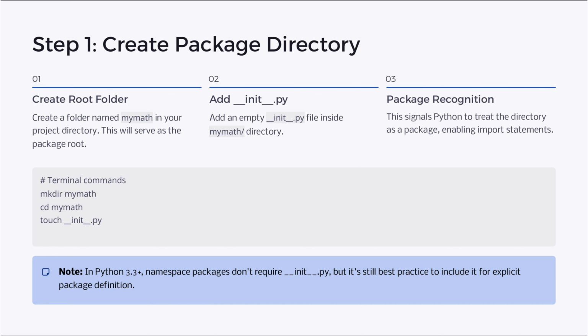Begin by creating a folder named mymath in your project directory. This folder acts as the package root. Next, add an empty __init__.py file inside the mymath directory. This file signals Python to treat the directory as a package, allowing import statements. While Python 3.3 plus supports namespace packages without __init__.py, including it is a best practice for explicit package definition.